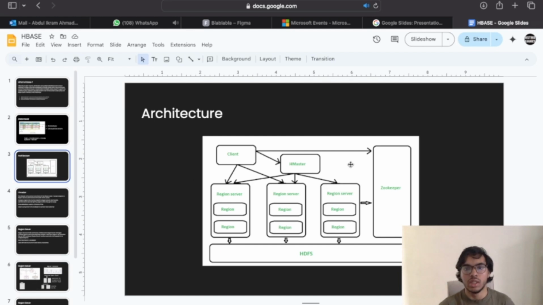So what do I mean by that? Let's say the HMaster goes down. We want to make sure that there is another HMaster, a secondary HMaster, which becomes the new active HMaster to take its place. So there's no single point of failure. Same thing goes for the region server. In case a region server goes down, we want there to be a secondary which becomes active and takes the place of the region server, basically, to make sure that there's high availability.